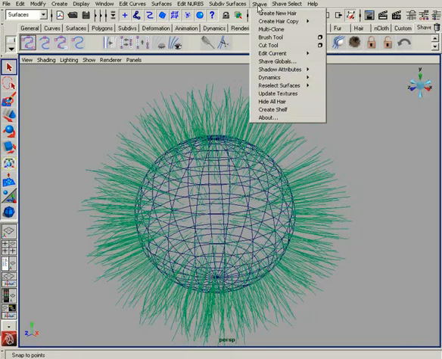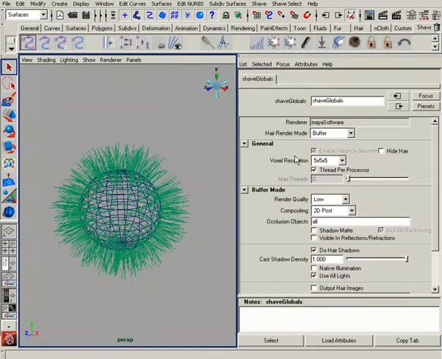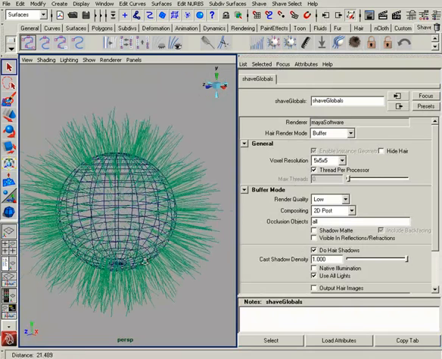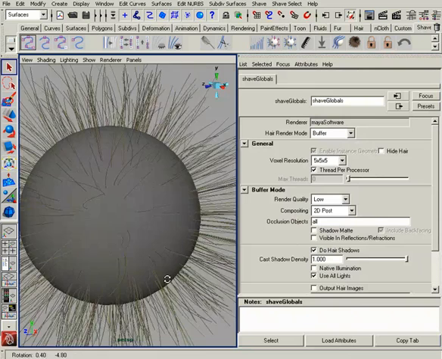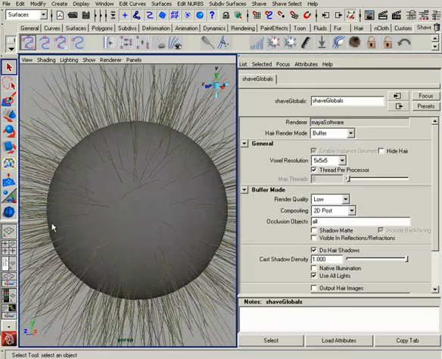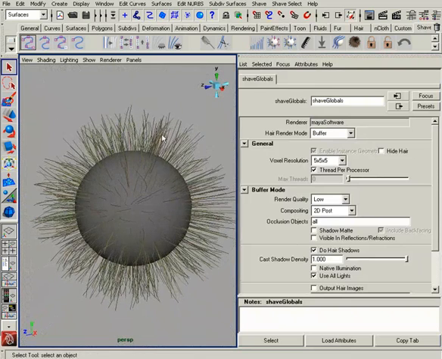Another area that I want you to be aware of is the Shave Globals. So if I select that, you'll notice this is the area that we will get into for optimization and adjusting the render settings when we get ready to render our scenes. Okay, so let's go ahead and shade this. So I'll hit 5 on my keyboard. You'll notice that there are curves here with some variations in color. Those will be adjusted when we get into our material lessons.